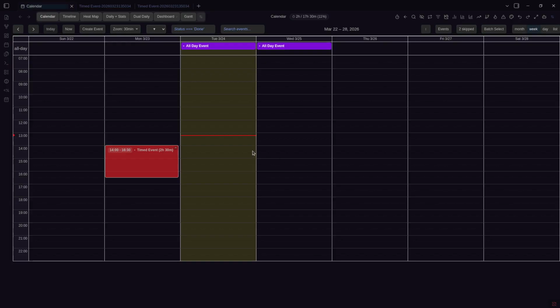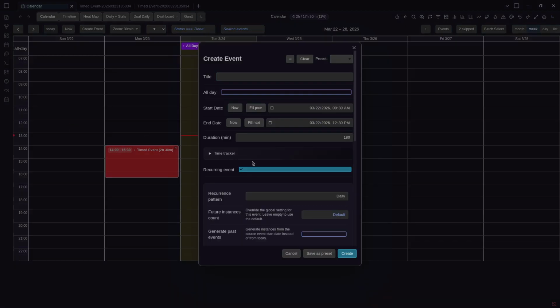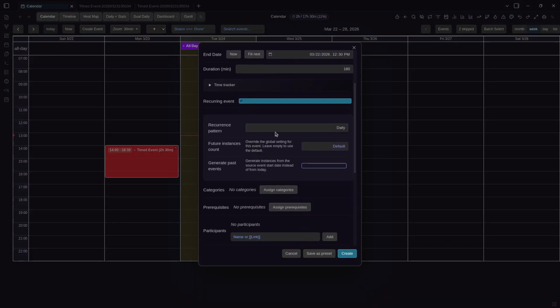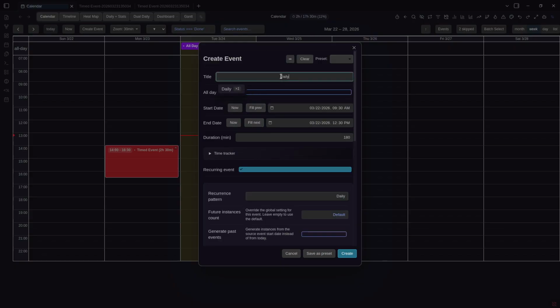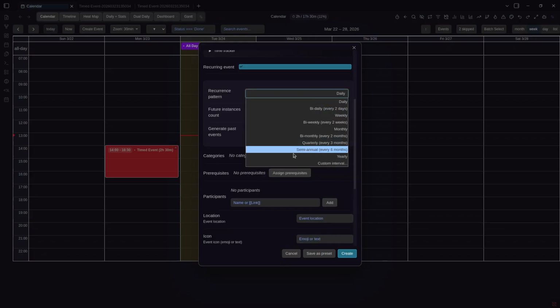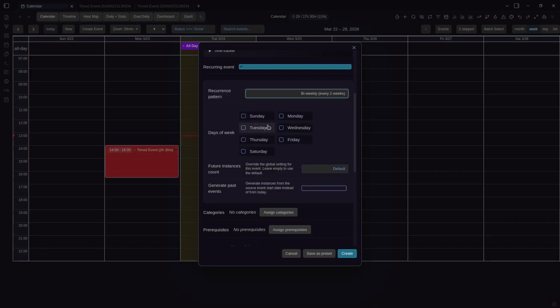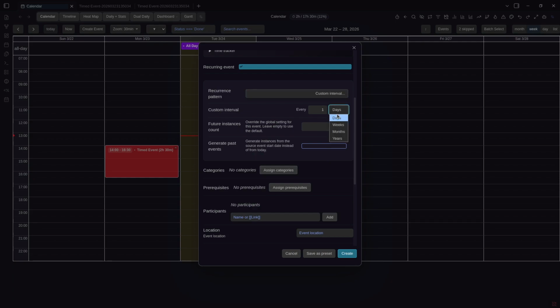Now let's show recurring events in action. When you select this checkbox, first of all, you can specify the type. So, for example, here, when we select weekly or bi-weekly, we can specify the specific days of the week. So by default, weekly will generate the event every week on the day where the original event was defined, but you can specify it to be on specific days, and this is going to repeat itself. Also custom intervals.